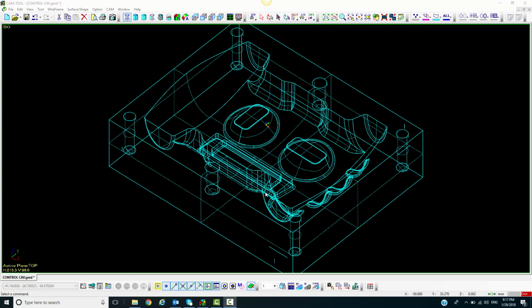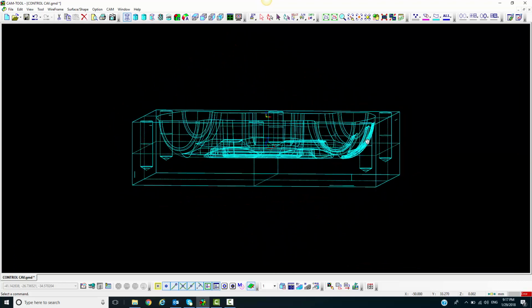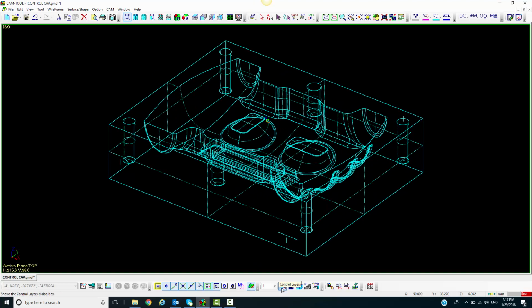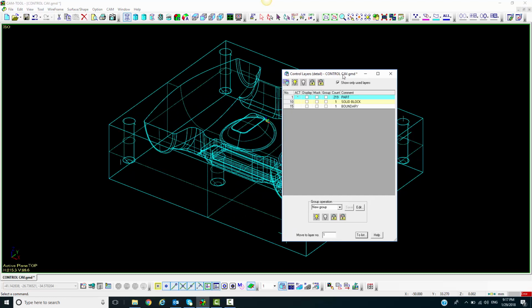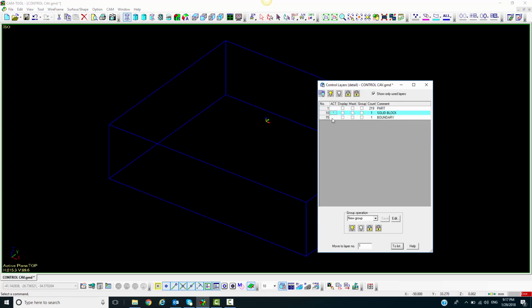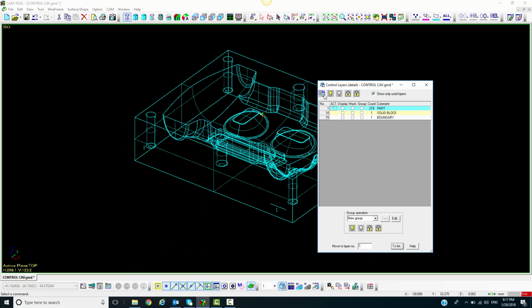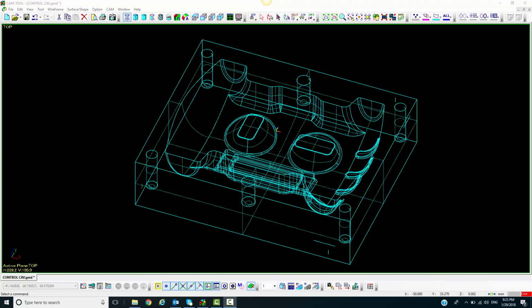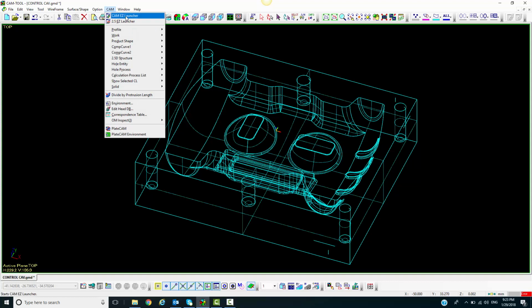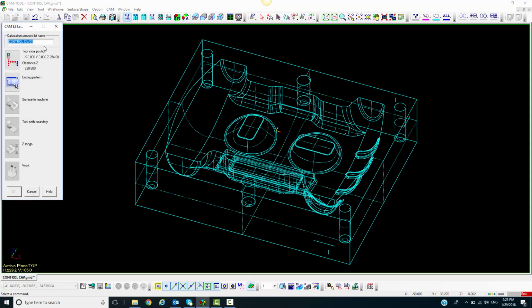Now that the part has been rotated straight, the surface repair commands have been run, and we've created our stock model and boundary on the corresponding layers, we are now ready to run the Easy Launcher. The Easy Launcher is the easiest way to apply already created templates to your new geometry. To launch this, we're going to go to Cam, Easy Launcher.